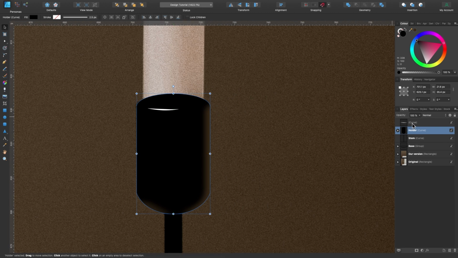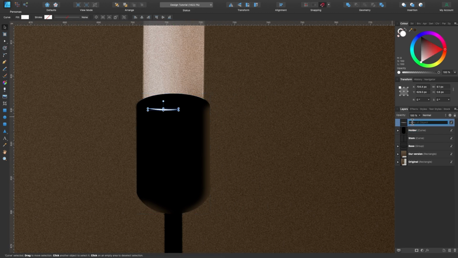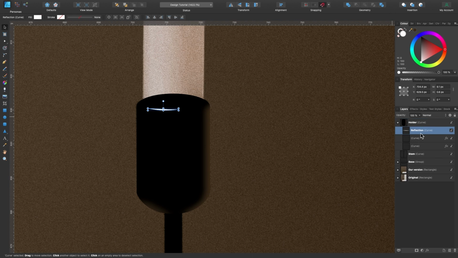And now I'm going to clip this. This is our reflection. I'll just name it so you can see on the screen. So I'll click on it, hold, press down to the right, and that clips it inside of that shape again. So it's all within the holder.